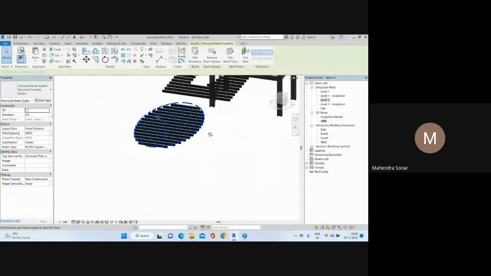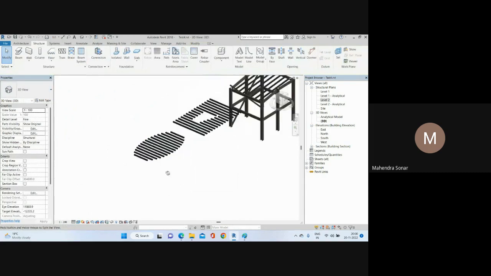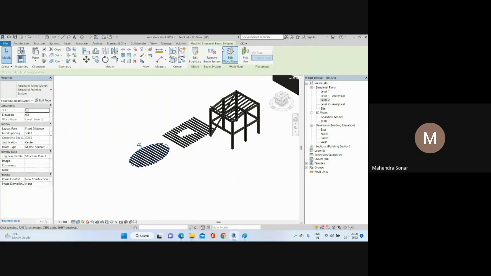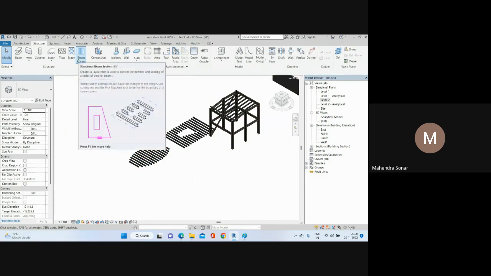Okay, so this is the beam system. If your building is big and you want to add some beams, you need to use this option, right? Once you are okay with that, you can just remove the beam system. Once you remove it, you can't create a beam system again, so you need to go again and create a new beam system. Okay, so this is the purpose of this command, beam system.